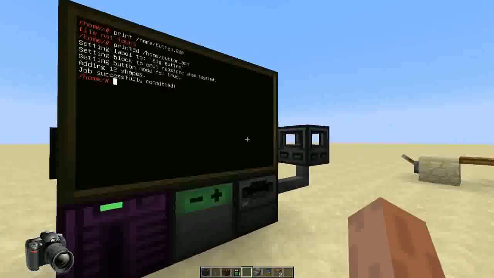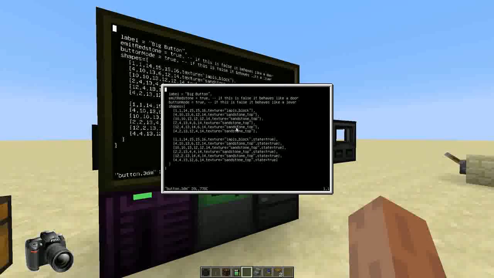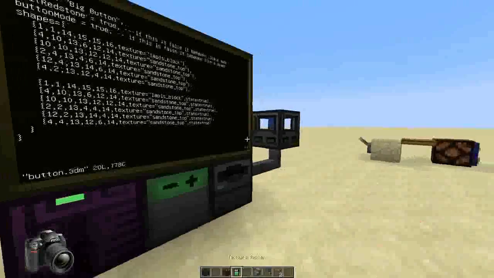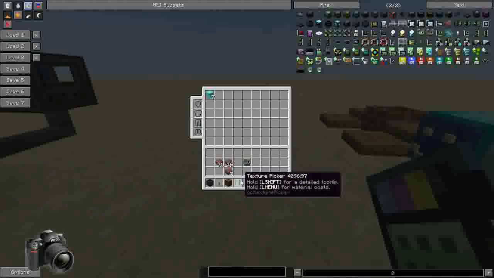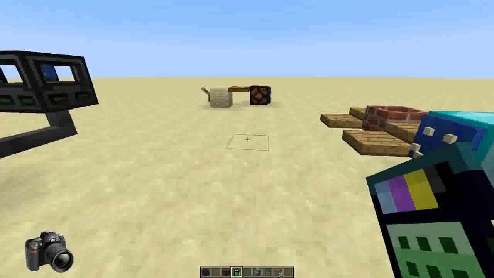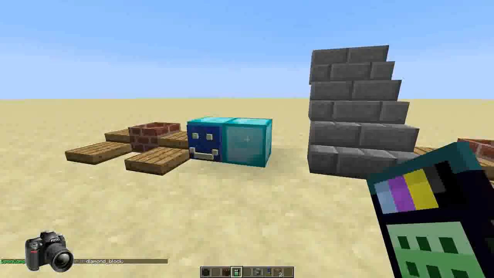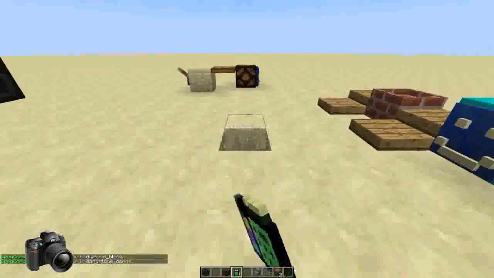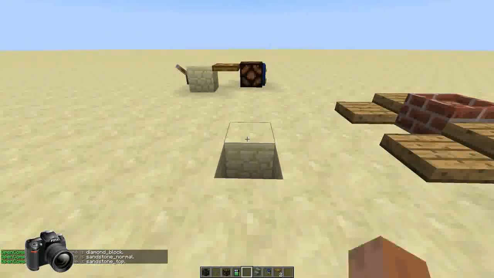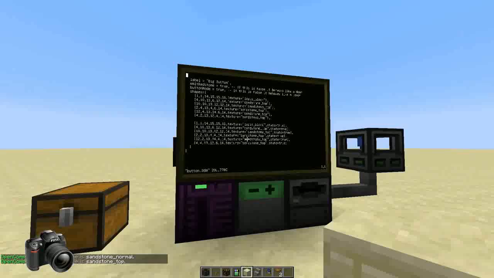One final remark, however, what you did notice probably when we looked at the model files, the textures were specified as strings. These names you can get using the new tool, which is the texture picker, which is crafted using an analyzer and a few dyes. And if you use that to click on a block, it will tell you what texture is used on that side of the block. So you can use that to figure out which textures to use for your models when you print them.